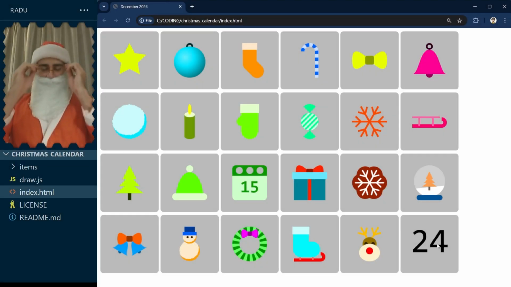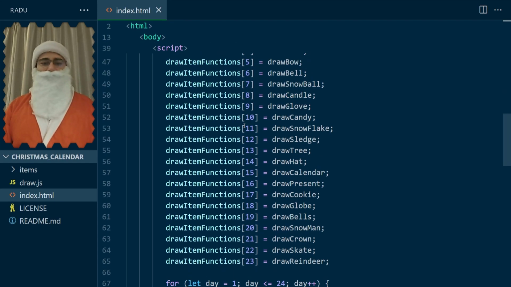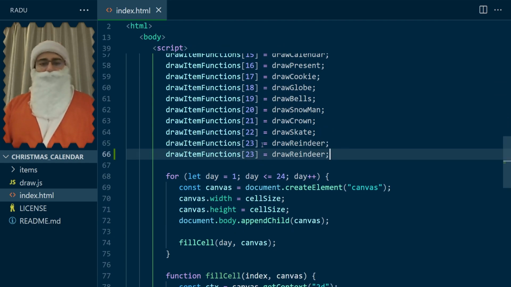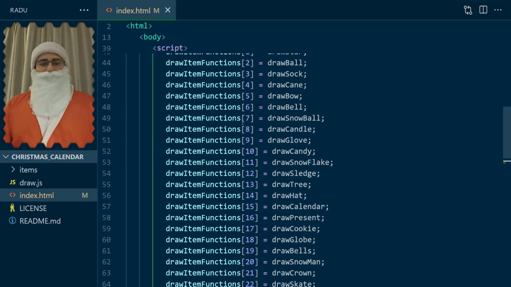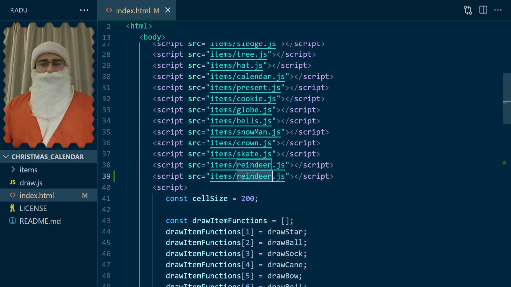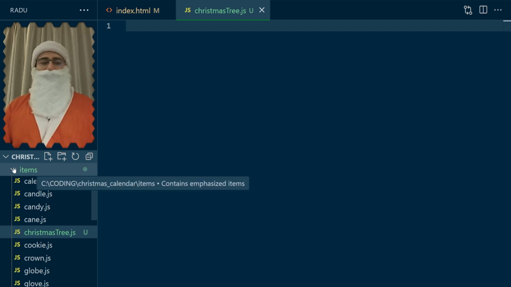To generate the Christmas tree here on the 24th day, we are going to go to index.html and add another function here. On the 24th index, draw Christmas tree. And we'll implement this function up here in its own file, christmastree.js. Control click to create this file, and VS Code adds it here inside of the items folder.